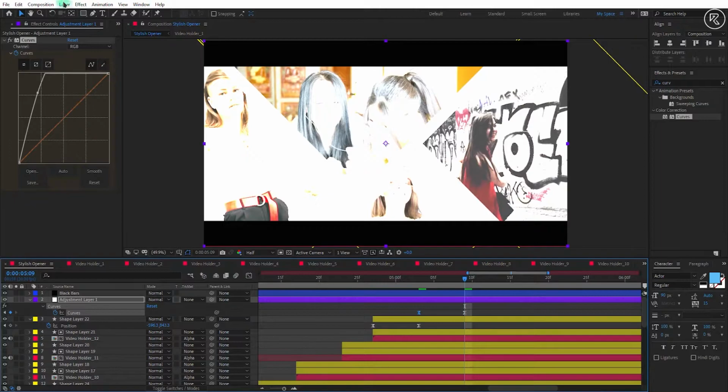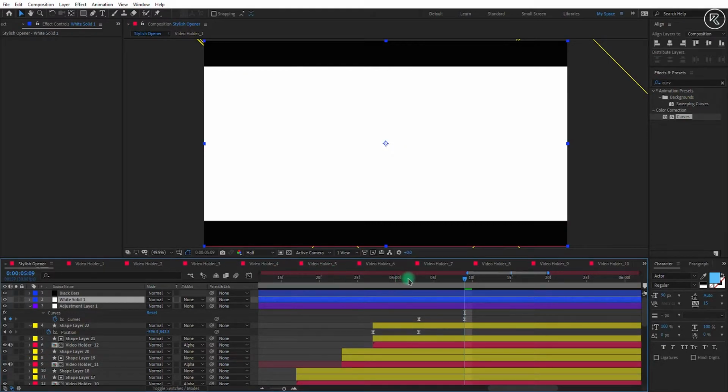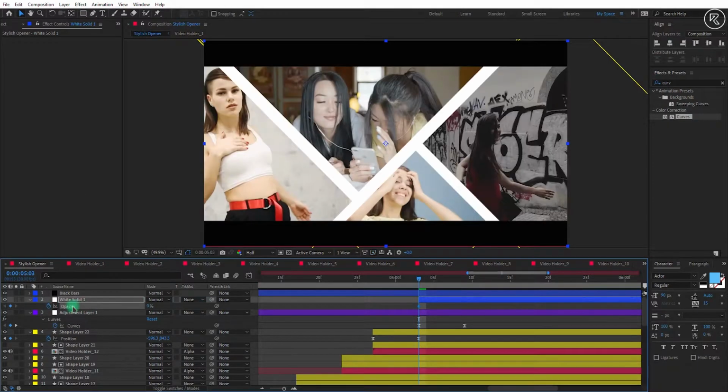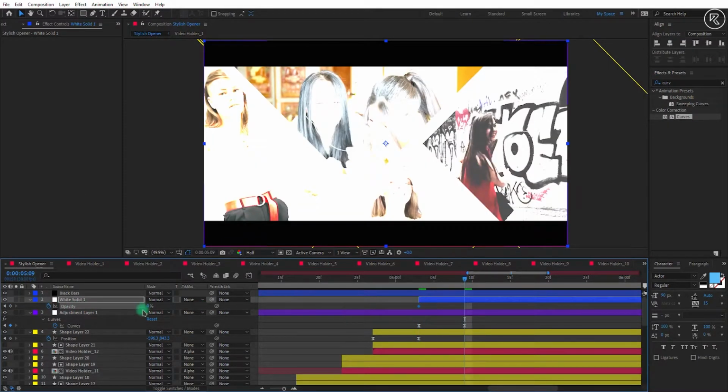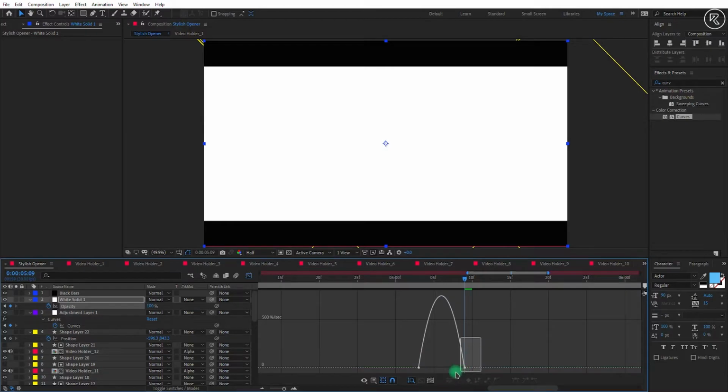Now take a new solid layer of white color. And start this layer from the starting key of the adjustment layer. Open opacity and change value to 0. Go to the ending key and set value to 100. Same, we will ease keys and set the curves like I'm doing here in the graph editor.